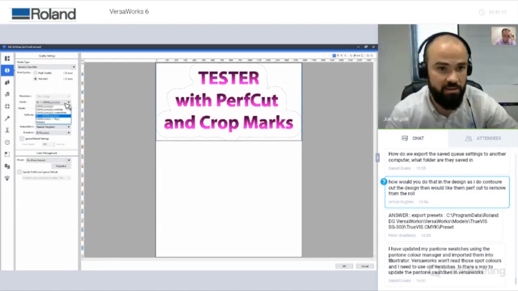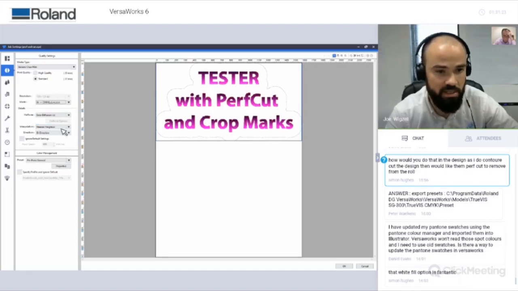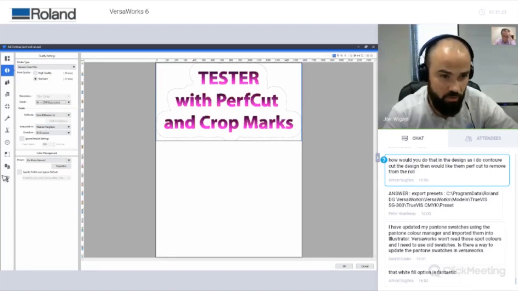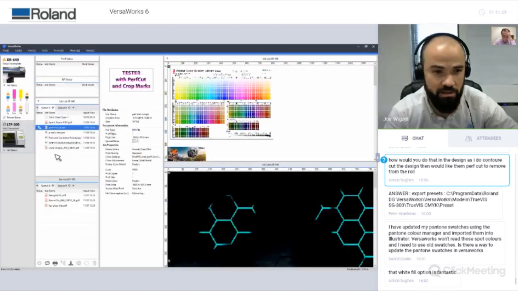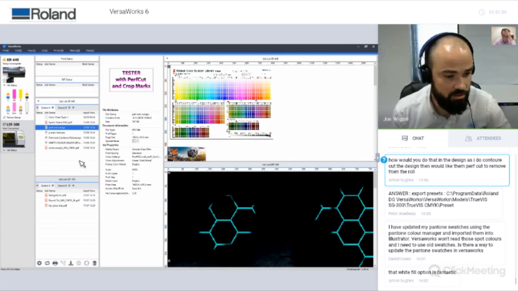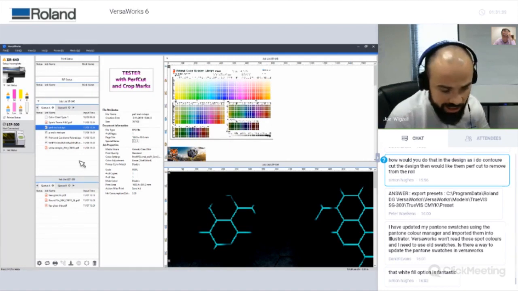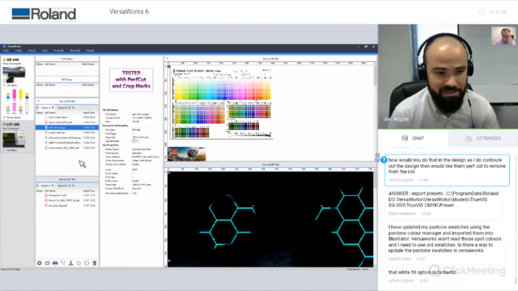So it's got the same, so it's going to put the white underneath the color, so to speak. Okay, hope that all makes sense. That's an existing feature. Just thought I'd show you again that that's something that's carried on into VersaWorks 6. So I think that's pretty much it.